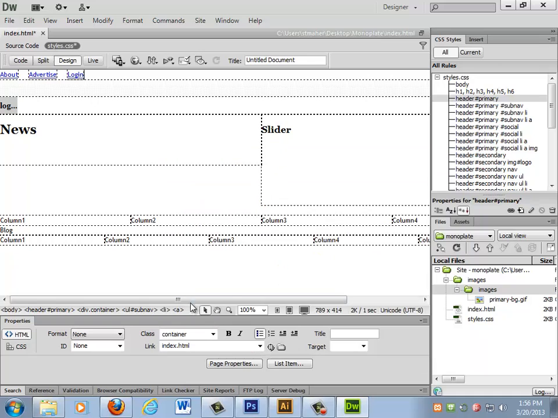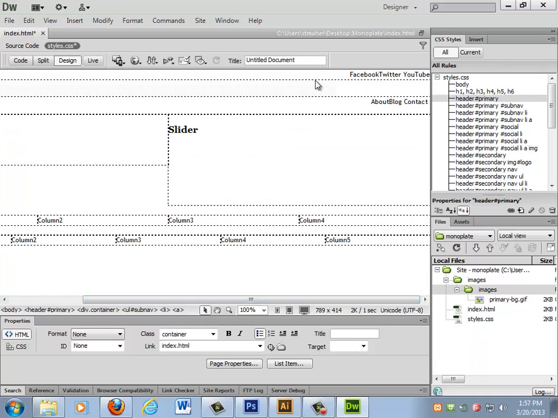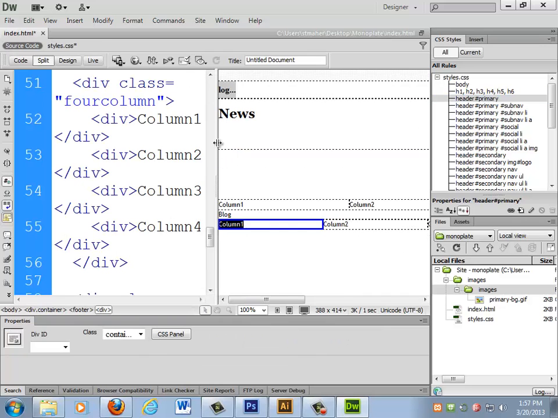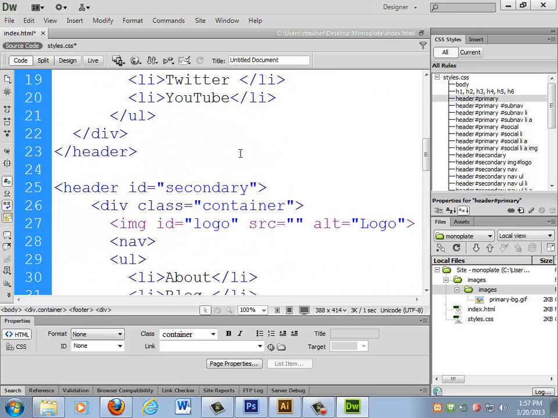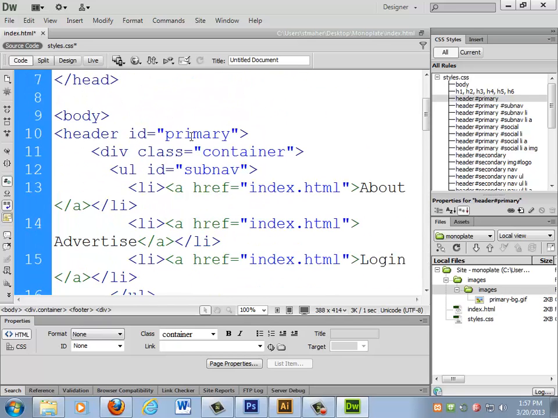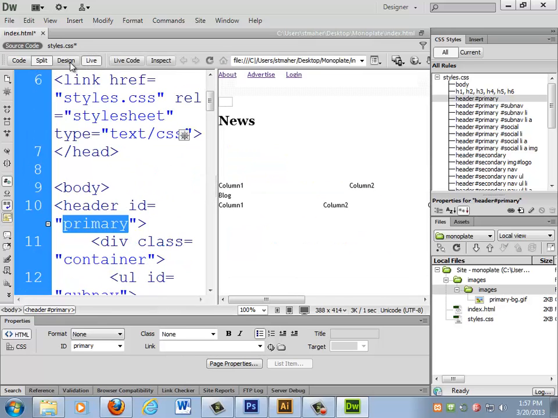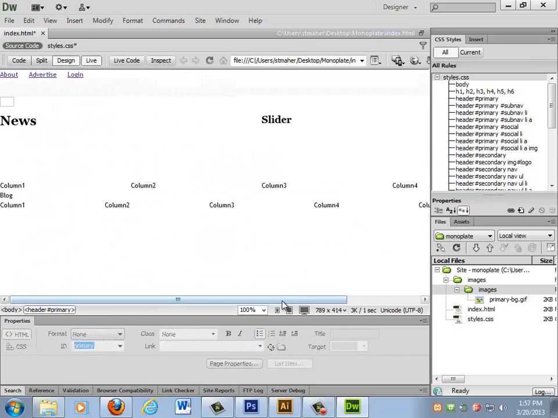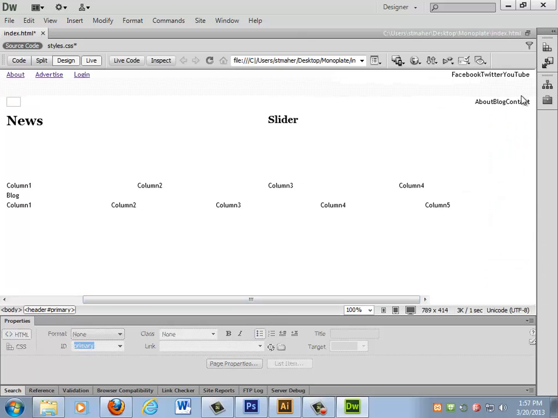Now I've got other problems to deal with. I've got to get these things up and down and in the right place. Yeah, that's header primary. That goes around everything. So let me see what live view looks like. Okay, that seems to be working correctly. Yeah, it's going across the entire page.